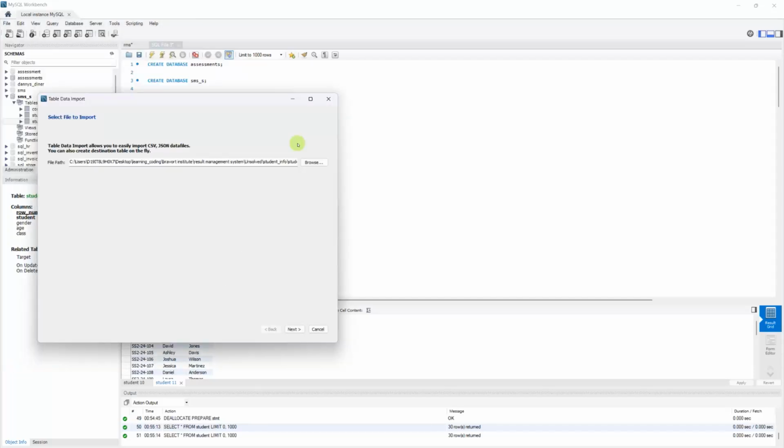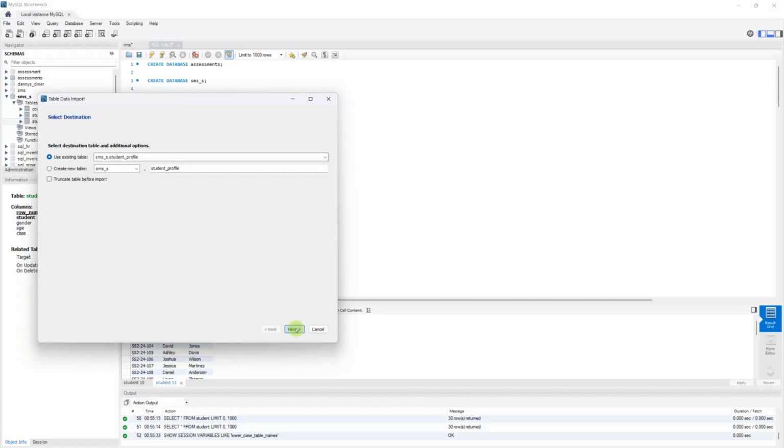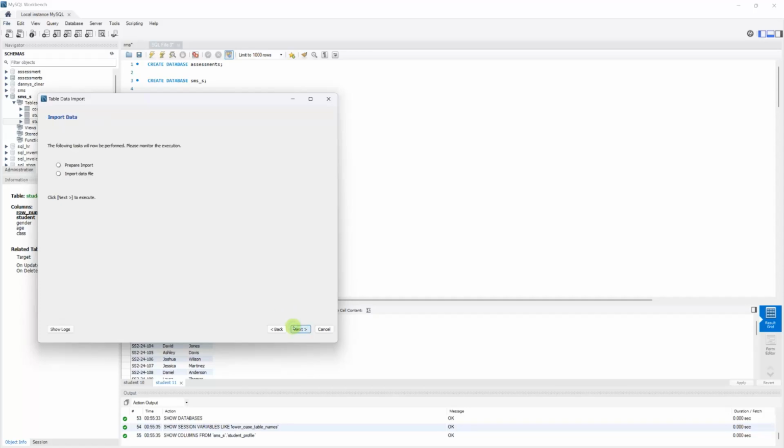import, and browse. Go to student profile this time around. Next, next. So row number, no. Row number is just student. Class is class. Age is age. Row number, no. We're just going to leave it like that. And gender as gender. So I'm going to next, import.